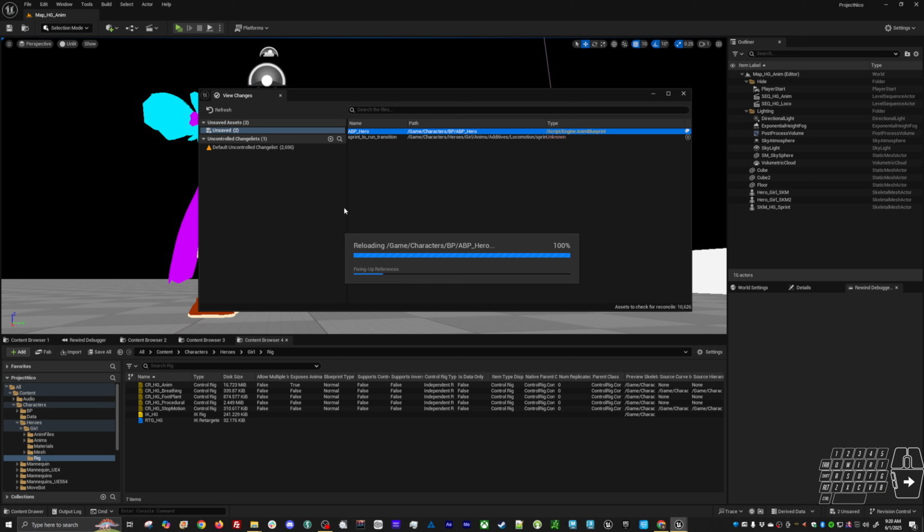Of course, this means that I'm reopening the file, which is something that I've been wanting to not do because this file takes forever to open. So it's fixing up references. So we're going to sit here.